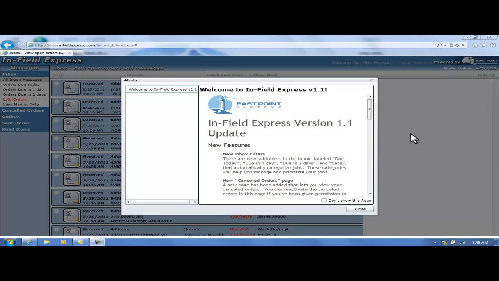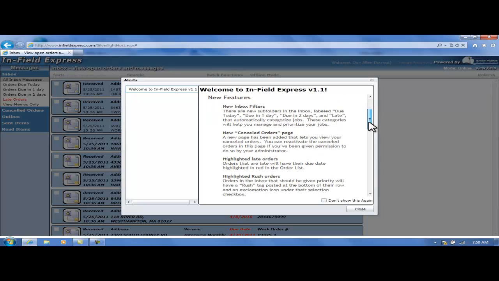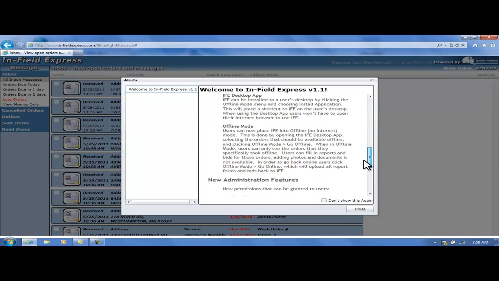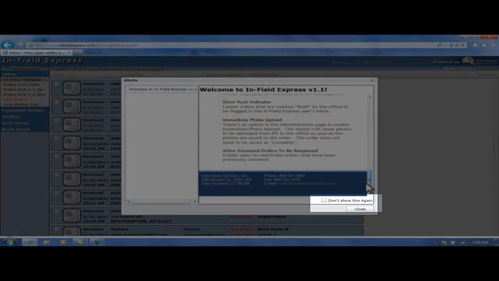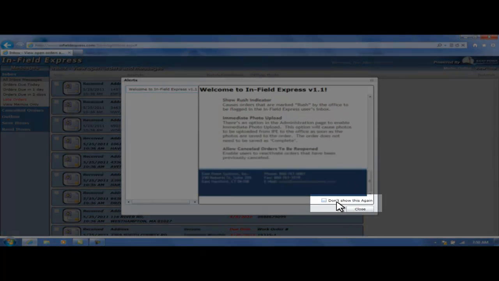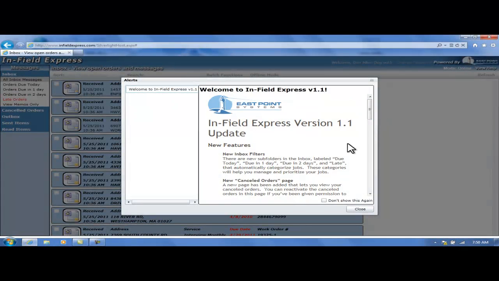When you first log into the Infield Express system, you will see a window with all the latest updates and features of the Infield Express system. Please take the time to go through and see the latest changes and updates to the system. If you do not wish to see these again, click Don't Show This Again. But we highly recommend that you keep this up so that you are notified of any changes.